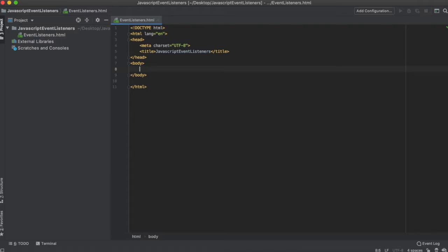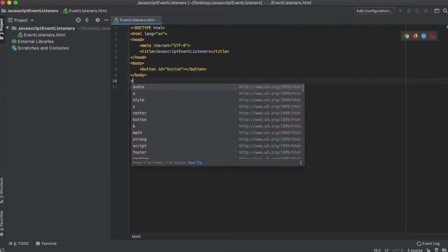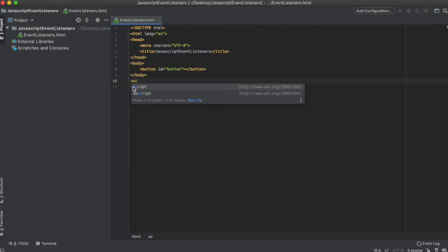And here we go. What we're going to do first is create a button, and we're going to give it an ID. I'm going to just say button. And then I'm going to create a script tag. And here is where our JavaScript will go.